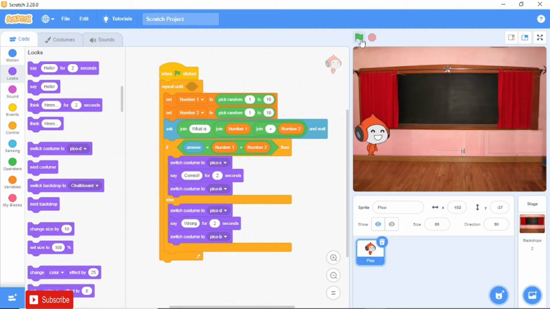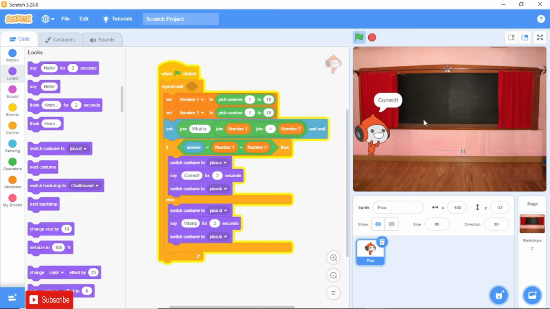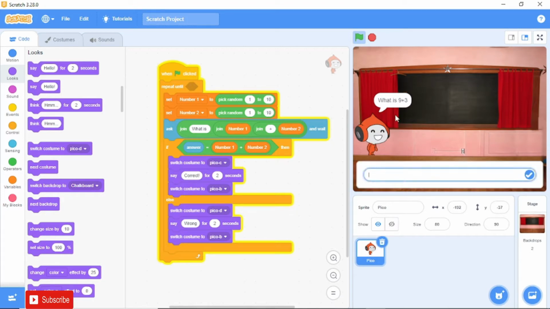Okay, so if I click the green flag, my sprite is going to ask a question. As you can see, it's asking 5 plus 10, that is 15. Okay, so my sprite looks excited. That's another question. 9 plus 3, that's 12.